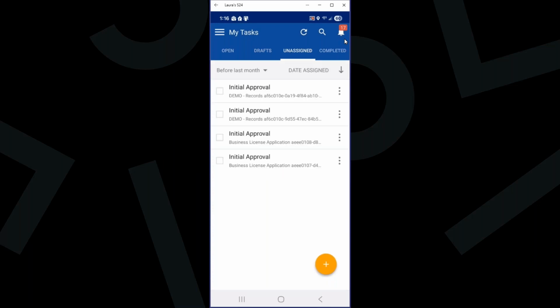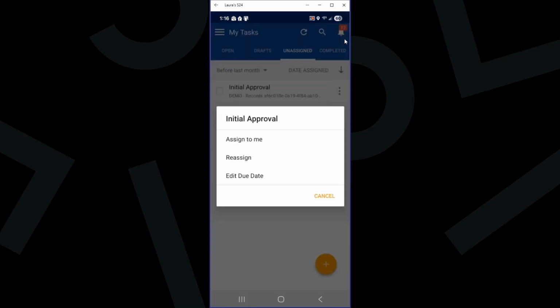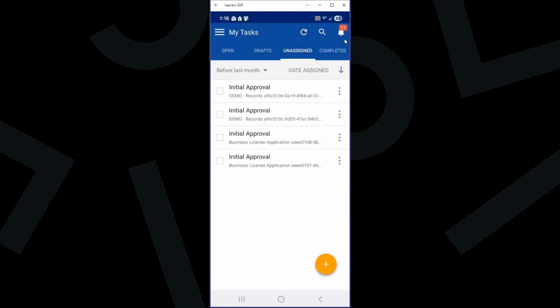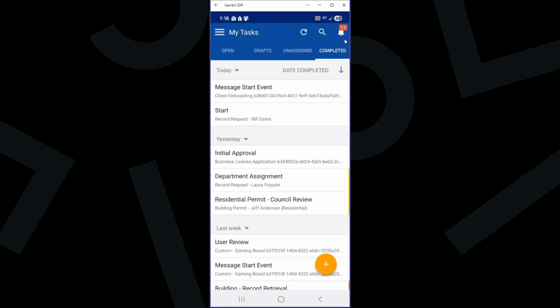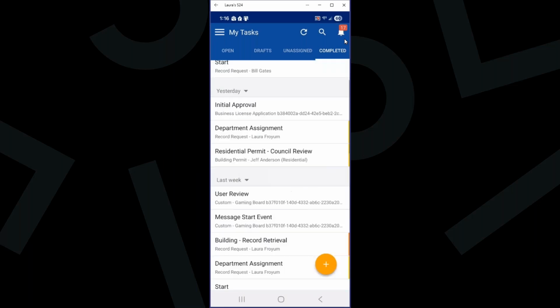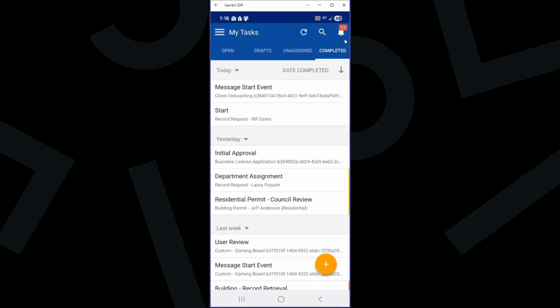Anything in unassigned is a team task. So if you have processes that get assigned to a team, they would show up here in the unassigned area, where you could then hit the 3 buttons and then assign it to yourself or reassign it to somebody else, or even edit the due date if you have permissions. And then you can also see all of your completed tasks. So any tasks that you have submitted, you have the ability to view here from the mobile app as well.